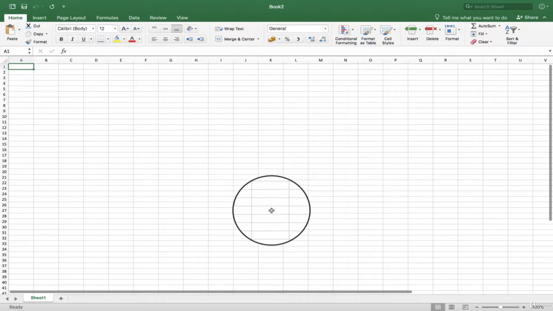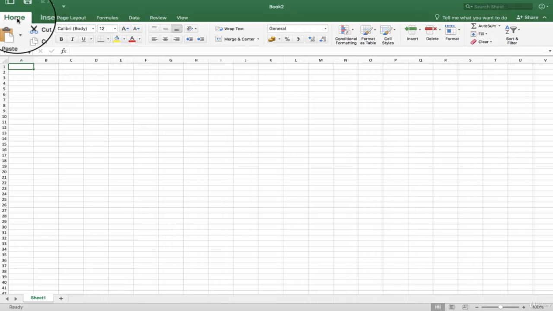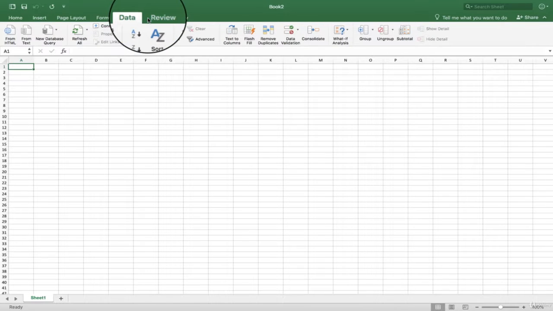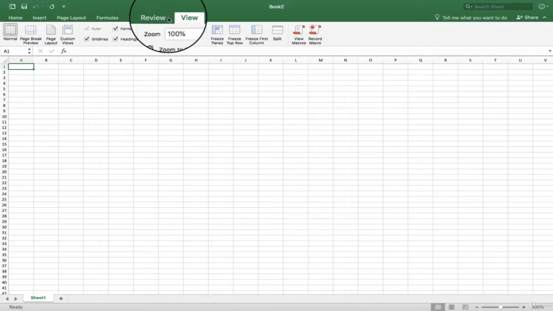Discuss about the Excel menu system. Here you can see the Home, Insert, Page Layout, Formulas, Data, Review, View. This is called the menu bar.